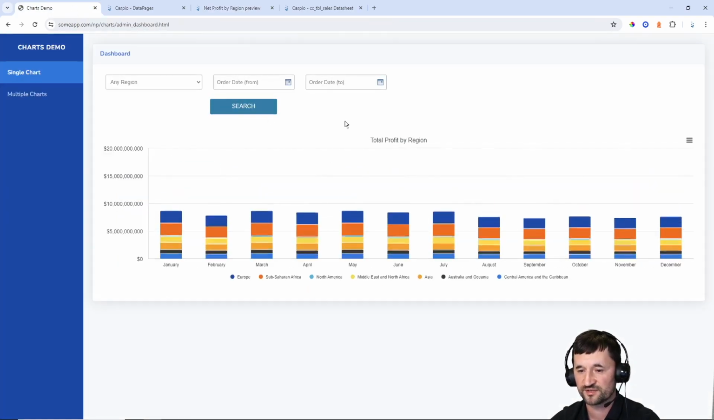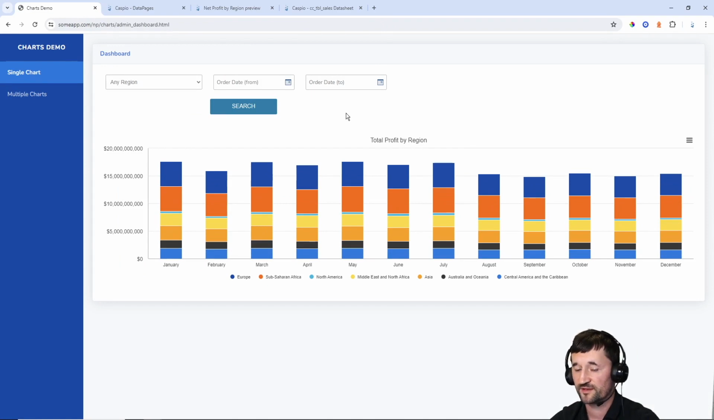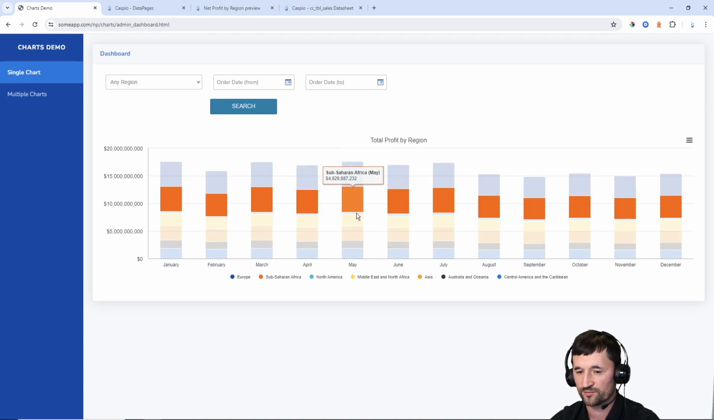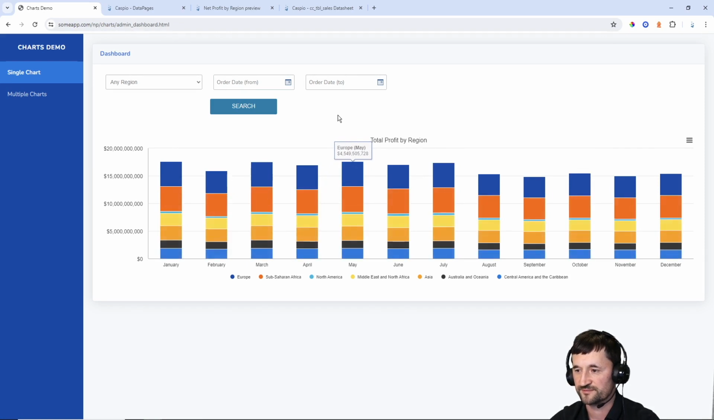If I hit search without using the zoom capability, it brings back all the months and it brings back all the data. And now within each column, you're going to be able to see the region and the total for each region. And that's how in Caspio you go about building charts very quickly. It's all point and click. I didn't code anything. You simply set up your options and your settings. You click finish to save.